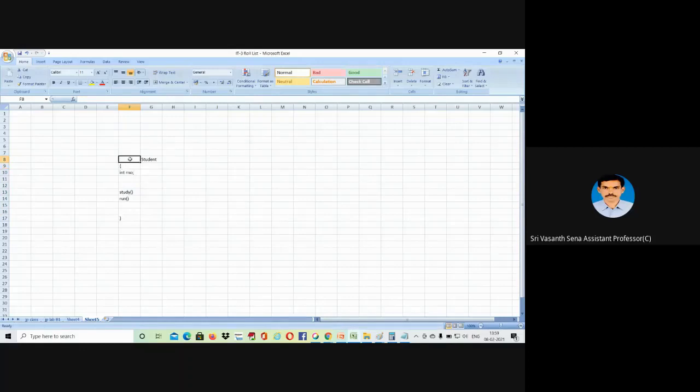I am giving some name to this block. The name of this block is Student, prefixed with the keyword class. I am taking some real world entity like student. By default, a student has some roll number, a student can study, and a student can run.